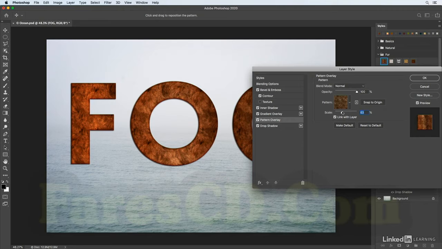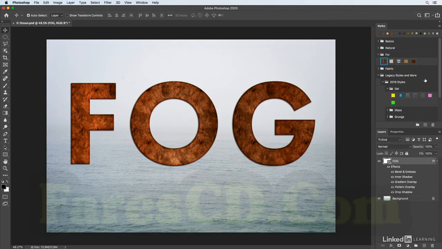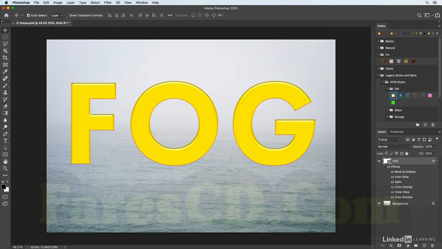All right, if I need to scale an entire layer style, that's a little bit different. So using the legacy styles and more, in 2019 styles, there are some gel styles, and I'll just apply the first one here, the yellow gel, and you'll notice that it replaced all of the other layer effects that were applied to this layer. But I'm not sure that I really like it at this size.